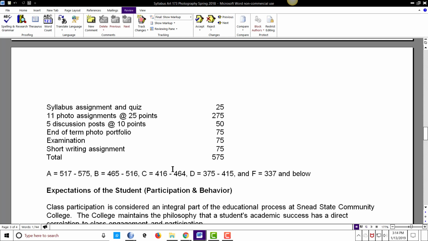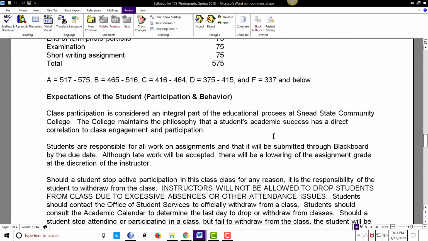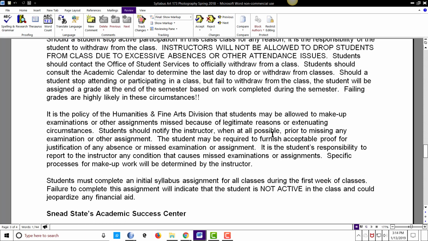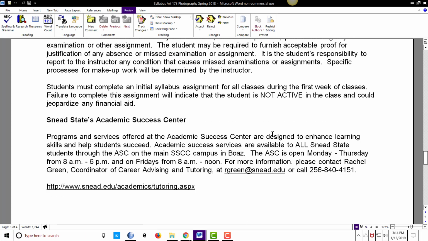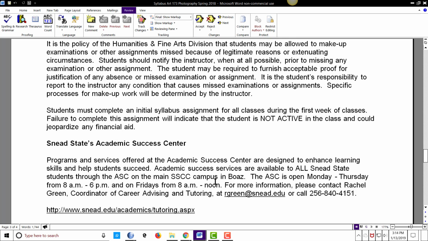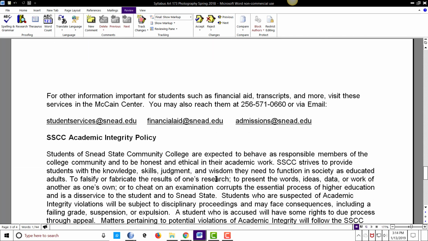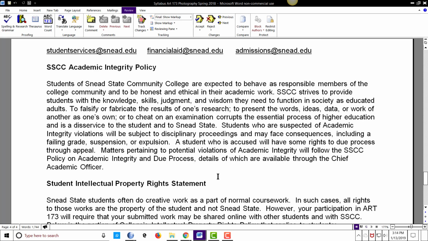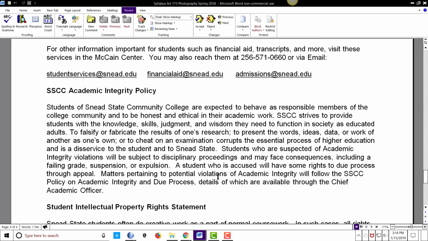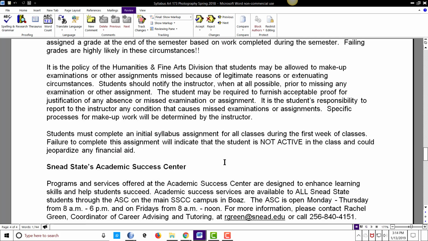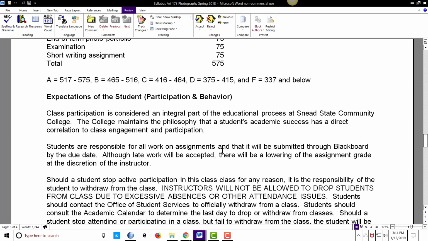And here's the way the points break down in terms of a grade. This other stuff here is just general information about the expectations that Snead State has for all students, really, about being honest, doing your own work, and about being engaged in the course as a student.